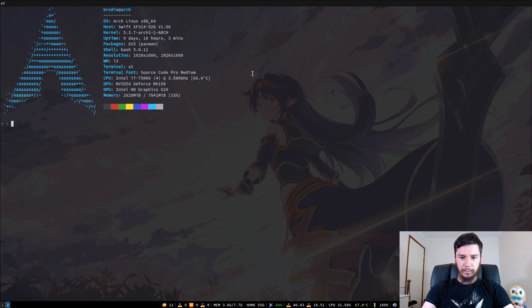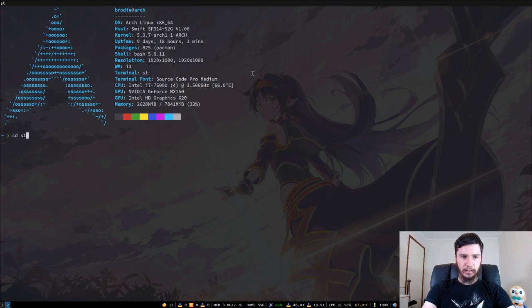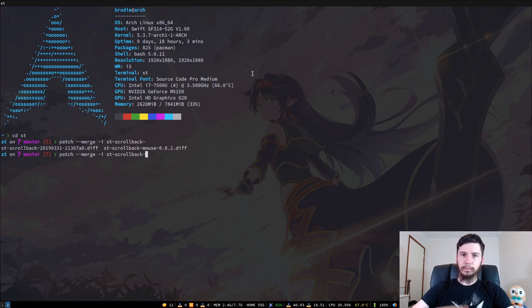So we go up into my terminal, we go into my ST folder. So patch dash dash merge, just in case we get a merge conflict, which I was getting off camera and I'm not exactly sure why, because this is a clean install. So the first patch you want to install is the scrollback patch, not the scrollback mouse patch, because if you do that, then it will break completely.